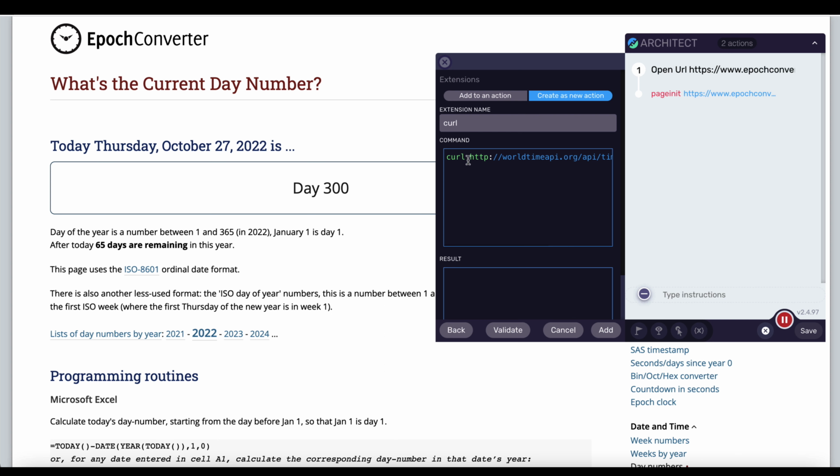So you can see here in the command section is the curl command that you would want to execute. Here, as a quick demo, it's just a public API accessing time zone information about Detroit. But any valid curl command can be used. So get request, post request, you can send JSON as a post request, etc.